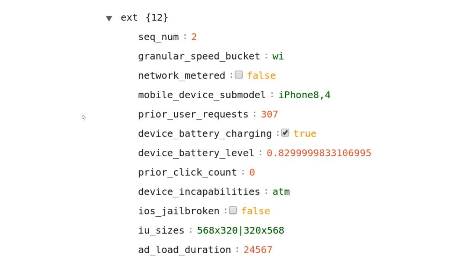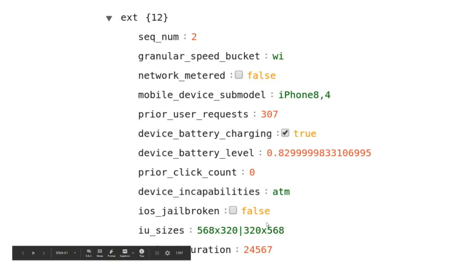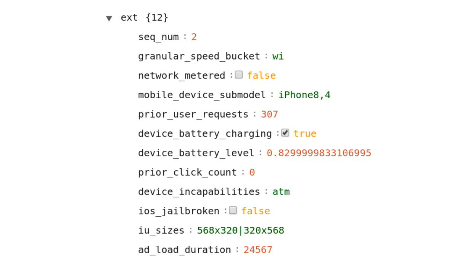Some other things that are related to my device are also something like what model is my phone, right? An iPhone 8,4 is actually an iPhone SE, if you really want to know. There's also things like whether my device is currently charging and what battery level it's at. It's also got things like, what is my phone capable of? ATM in this case stands for the atmospheric pressure sensor, because the newer phones have that. And then it also tells them whether my phone is jailbroken or not. I don't know, one, how they would know this, and two, why this is useful.